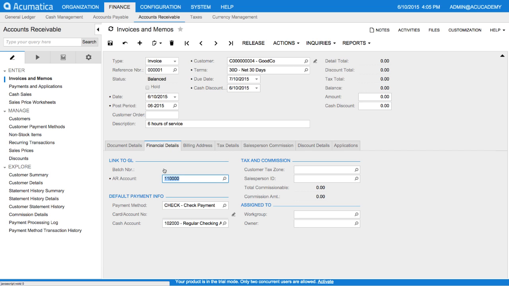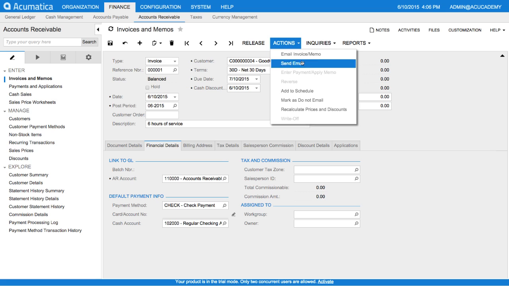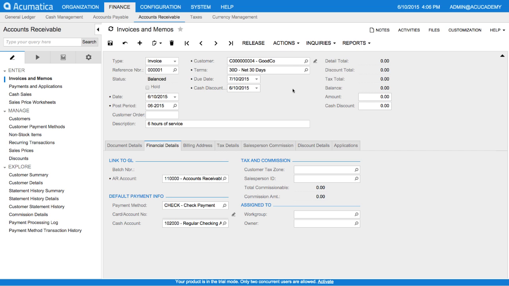Although we won't make any changes in this example to the Financial Details tab, let's explore for a moment to see what is included here. Notice that the default AR account is inserted into the document from the customer account. The specified AR account is debited on release of the invoice. If we were to begin entering a payment for the invoice by selecting Enter Payment, Apply Memo on the form toolbar, this information will be used as the default information for the payment.